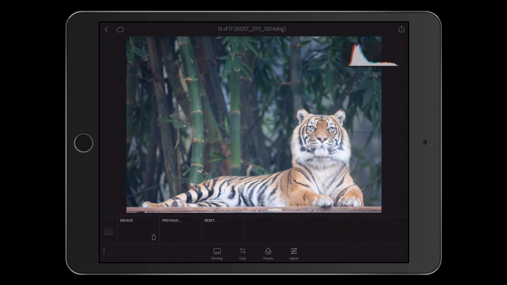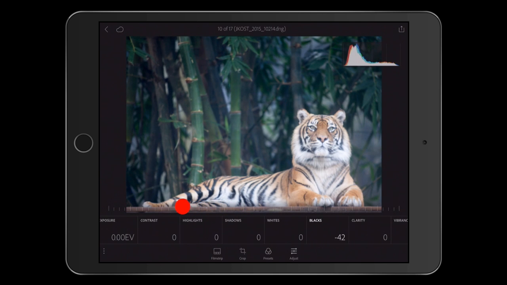Now I want to move to the adjustments. I'm going to start in the Basic panel. I'll move over to my Blacks area here. I'm going to set a new black point by dragging that down to the left. I'm also going to decrease the Shadows a little bit, darkening down that background.